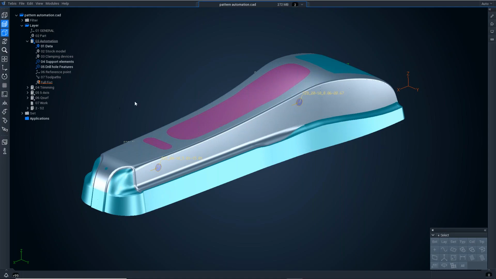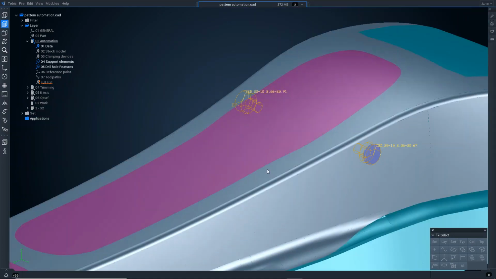What we also have is Tebis has extracted some feature geometry from within the component. Now, when we extract feature geometry like this, it can be connected to what we call an NC set, and that will create a predefined machining process for that one particular feature. Now, that will include interactive choice of tools, and we'll have a look at that when we apply the template.